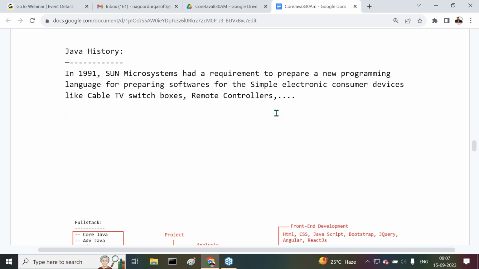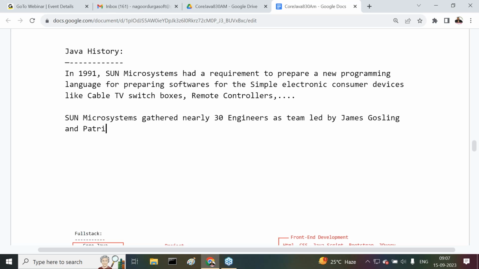As per that particular requirement, Sun Microsystems gathered nearly 30 engineers as a team led by James Gosling and Patrick Naughton. Right, sir? Sun Microsystems gathered nearly 30 members as a team led by James Gosling and Patrick Naughton. Got it or not?